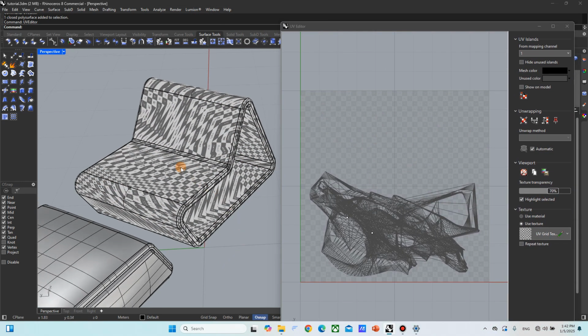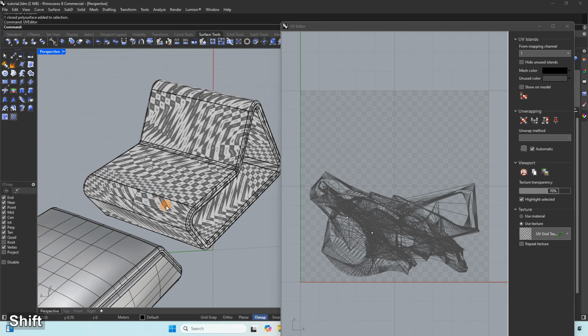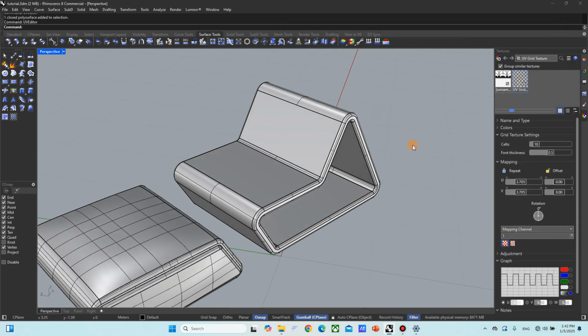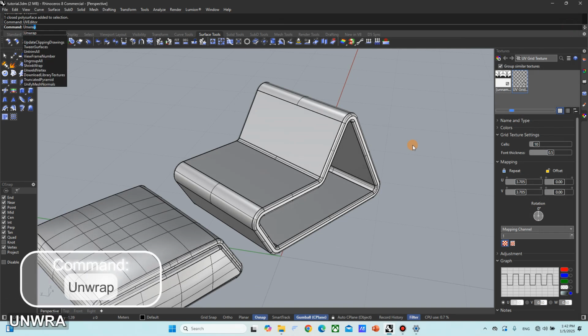As you can see, the texture appears distorted on the object because we haven't unwrapped it yet. So, let's unwrap it and check the result again. Use the unwrap command, select the object, and keep the mapping channel as 1 for now.